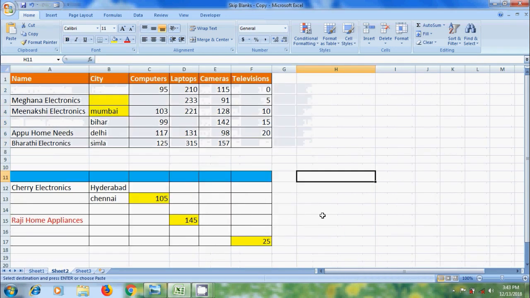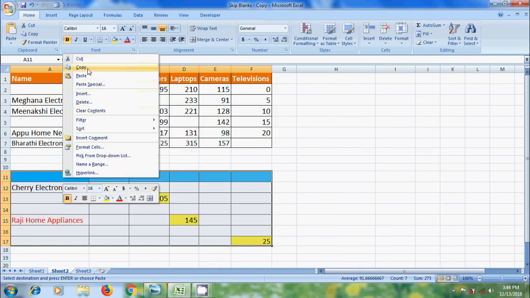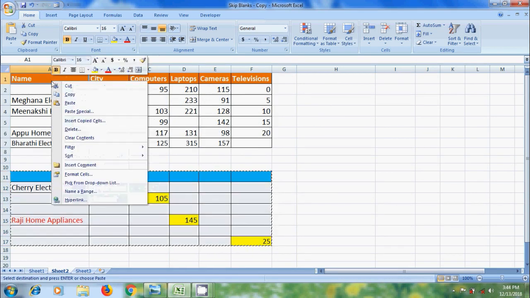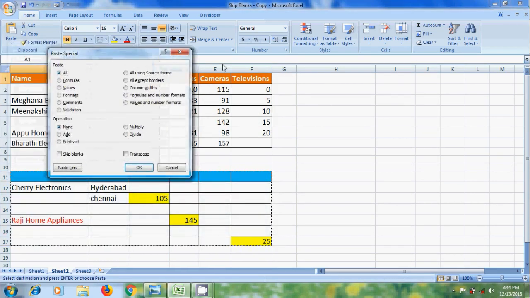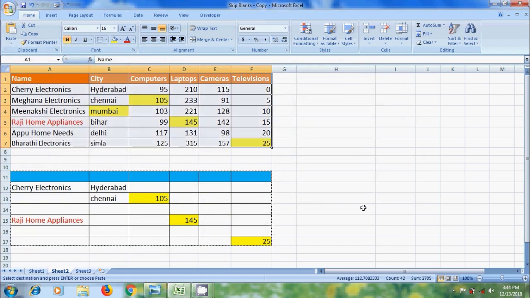Similarly, I have another example including the formattings. Let's use the same procedure. Select the data, right click, copy, click in the cell, right click, come to paste special. In this, please select skip blanks. OK. Notice that it will paste the data including the formatting applied to them, but it will not consider the formattings applied in blank cells.